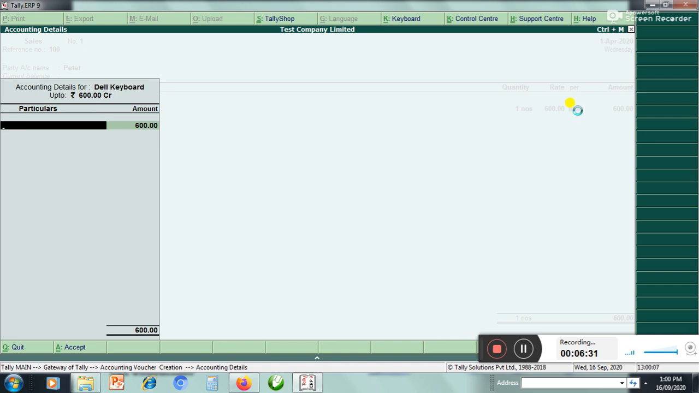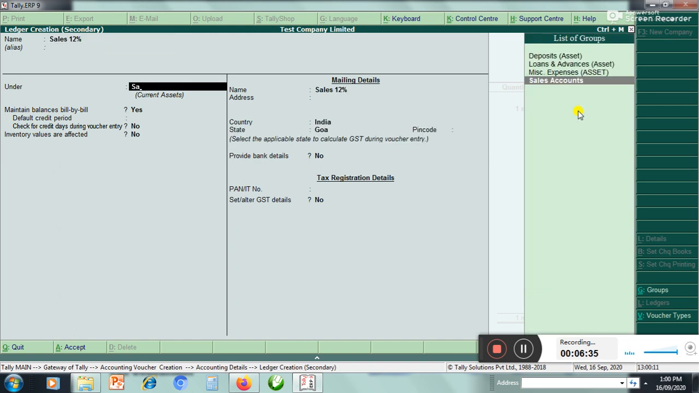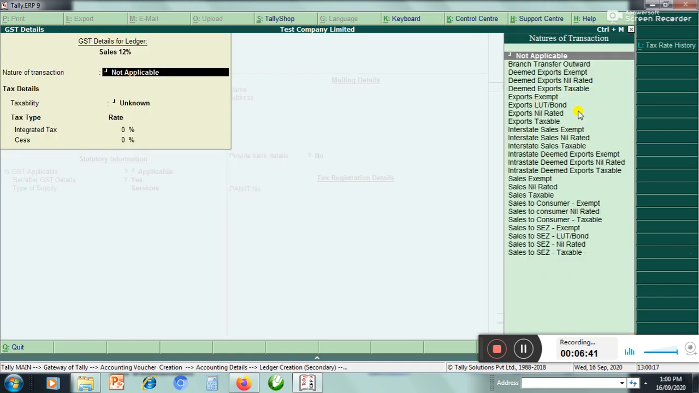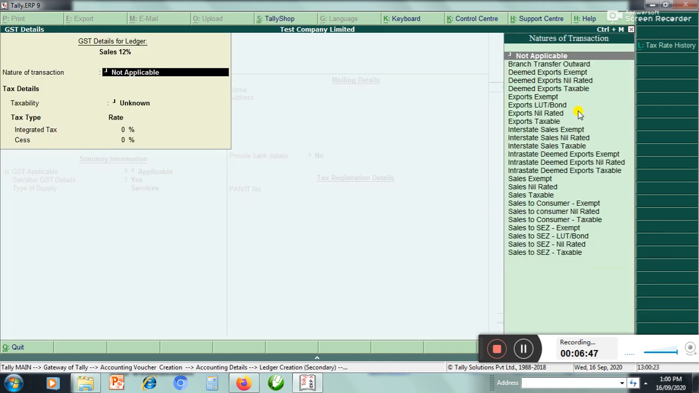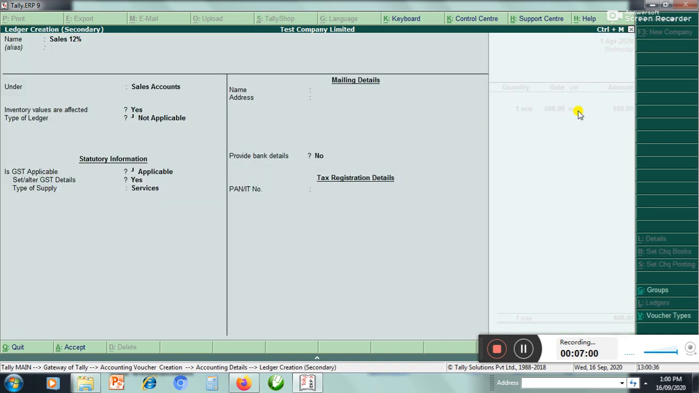It is not there, so I'll say Alt C, sales 12%, under sales accounts. Remember, it is a sales account. GST yes. Here nature of transaction is very important, because for this sales GST is applicable. Whenever you are selling within the state, you have to select the option called sales taxable. For outside the state, you have to select interstate sales taxable. Since I am selling within the state, say sales taxable at the rate of 12%.